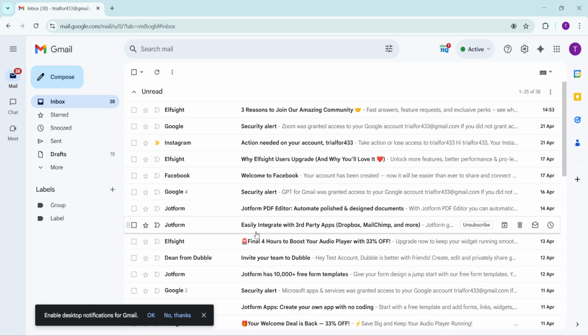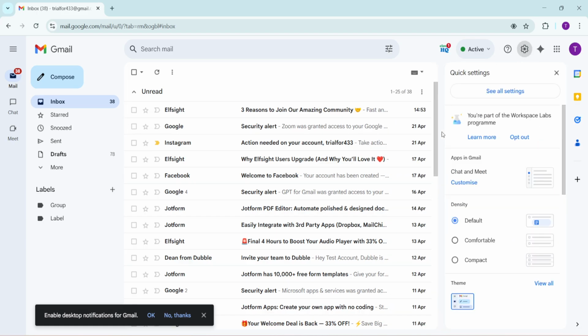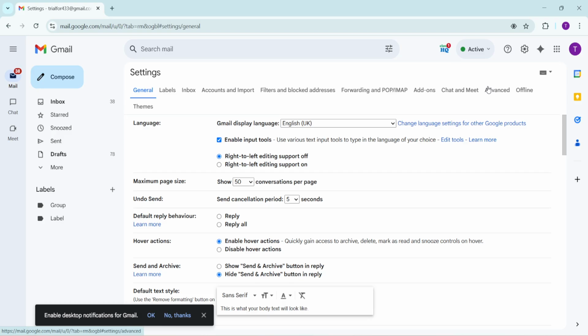First things first, we'll need to start by accessing your Gmail settings. Navigate to the upper right corner of your Gmail window, where you'll spot a gear icon, often referred to as the settings icon. Clicking on this will bring up a quick settings menu. Although at first glance it offers a few basic options, we're going to dive a bit deeper. To do this, click on See All Settings. This is often found at the top of the dropdown that appears when you click the gear.